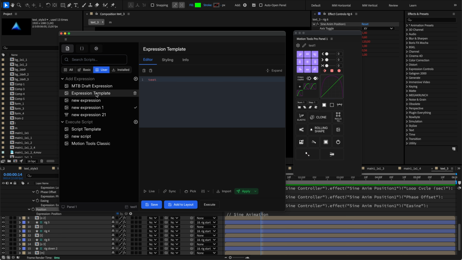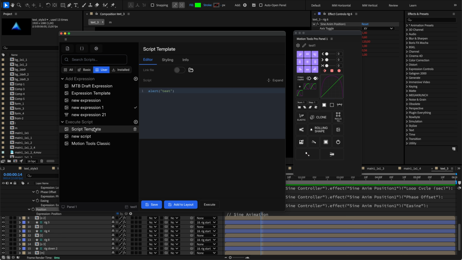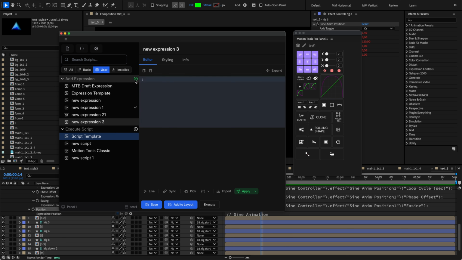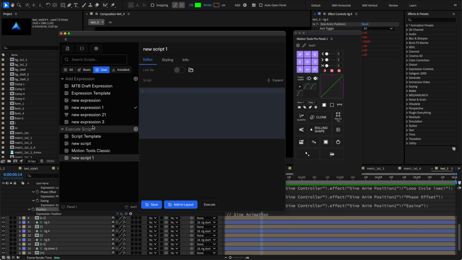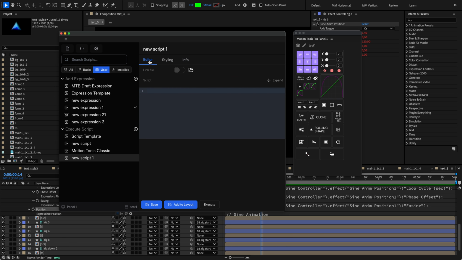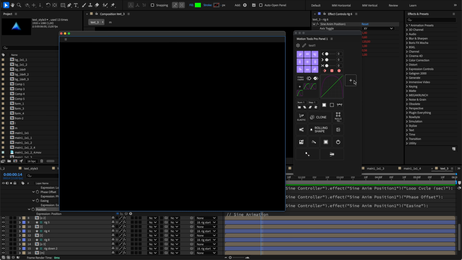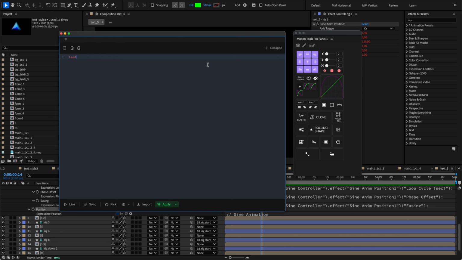We've separated expressions and scripts because they work completely differently. To create a new script, click Add Script. For expressions, click Add Expression. Both open the same powerful code editor with three tabs: Editor, Styling, and Info. Here's a quick tip. Right-click anywhere on the panel background and select Expressions Editor for instant access when you want to create or edit expressions.